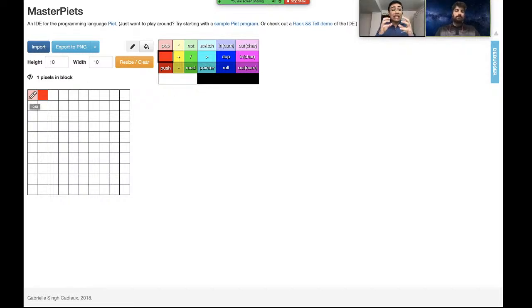So the actual Piet interpreter is going to start off in the top left, it's going to take a look at that color, and then it'll move over to the next codel, which is a group of pixels building up a single block. And when it moves over to the next codel, it'll calculate the difference between the two colors, and based off of that difference, it will run an instruction. So in this case, that instruction happens to be push. And then from there, what do we want to do? We have a 1 on the stack, but we want to output it.